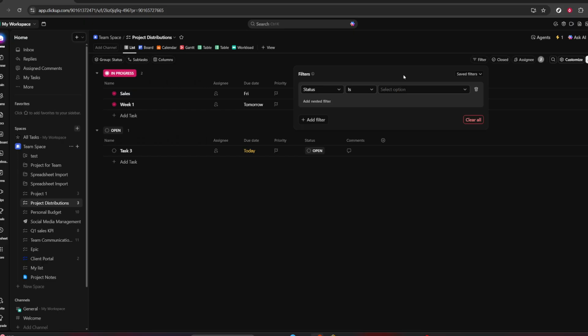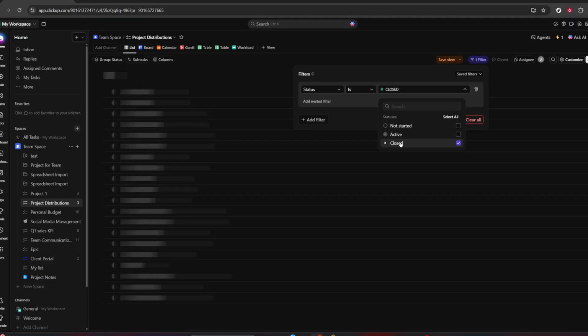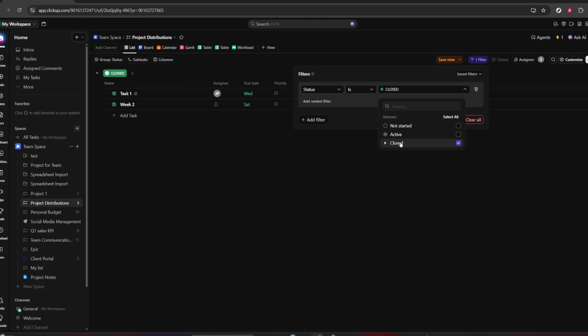From the list, click Closed. This tells ClickUp to show only tasks that have been marked as completed. If you see a checkbox or a tag-style chip, make sure Closed is selected so it's visibly active. If Closed appears more than once, or if there's a toggle, click Closed again to confirm it's applied.